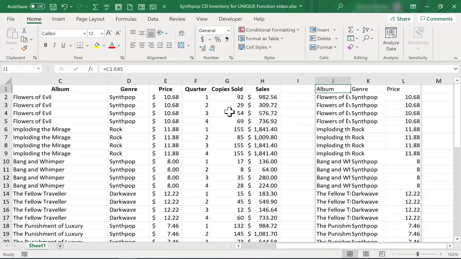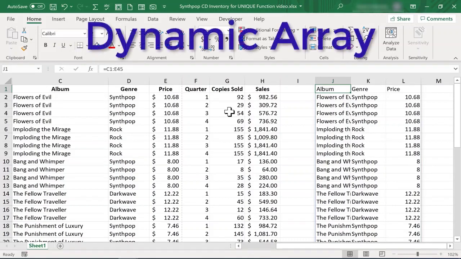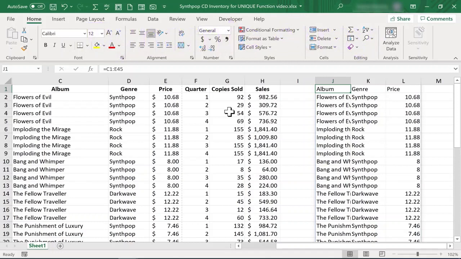Now, this is just one example of spilled results in Excel. Fairly recently, Microsoft Excel added new dynamic array functions. And in many cases, those dynamic array functions will produce spilled results. Watch for future videos that I'll do on the dynamic array functions.